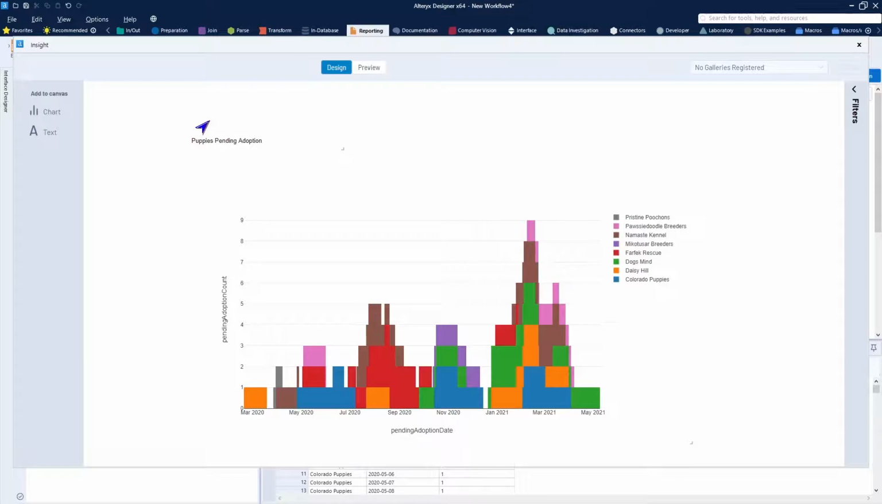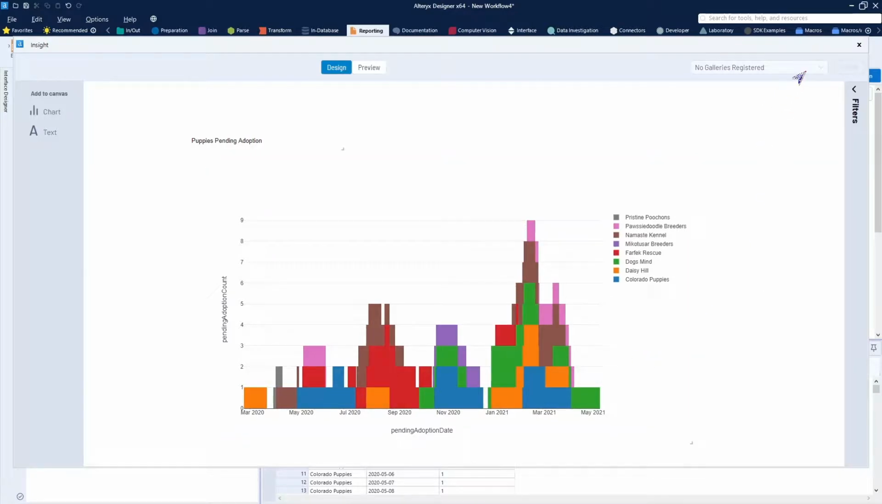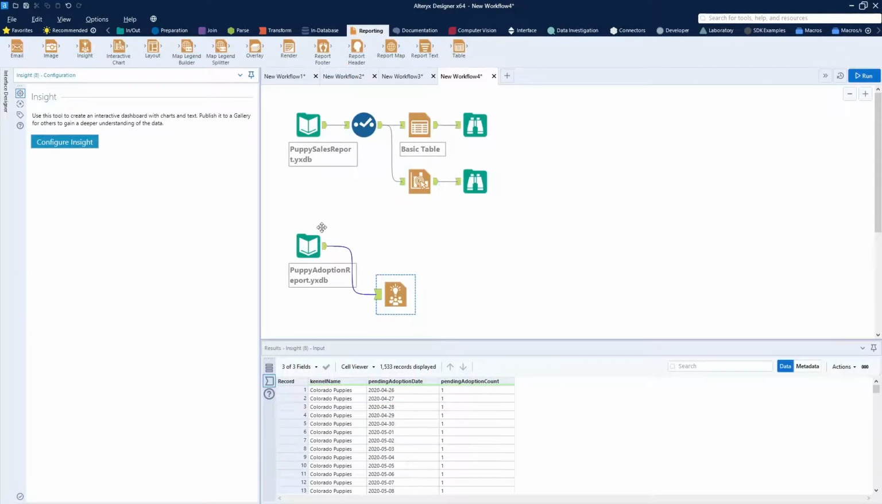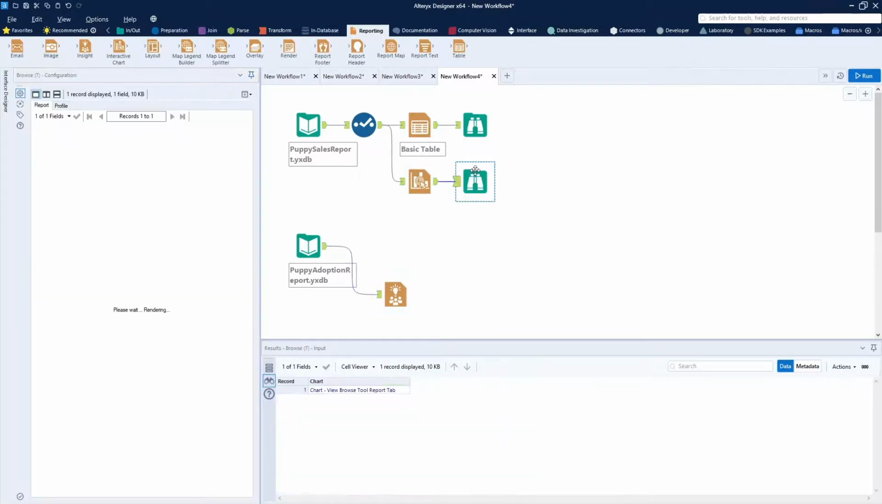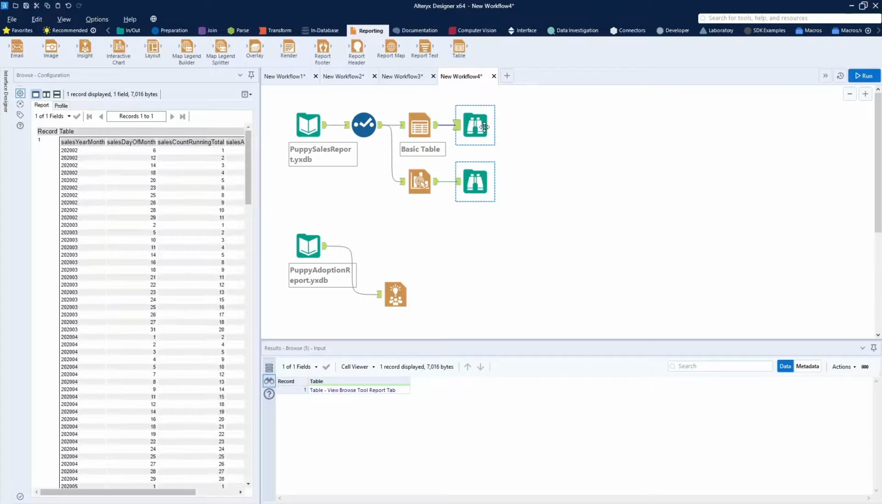Again, not very useful, but just a chance to look at your data, possibly to give you a picture while you're developing against it. Here's where we can register with a gallery if we want to, but we have no galleries defined. That's just one of the tools in here. So let's go back up here to the standard charting that we did.